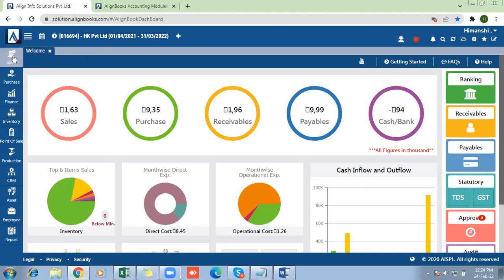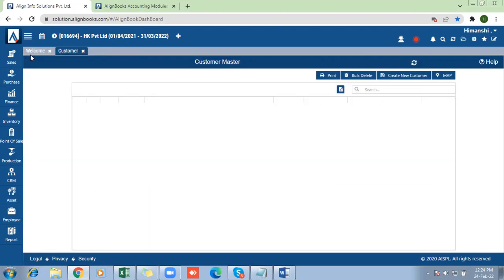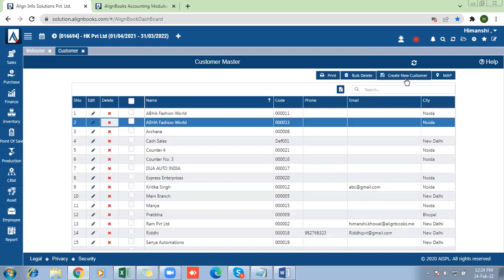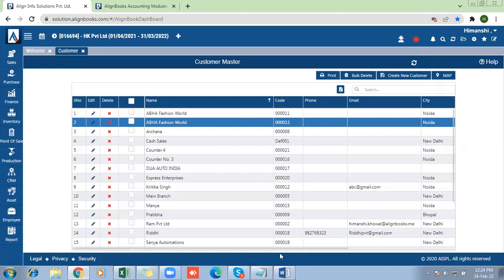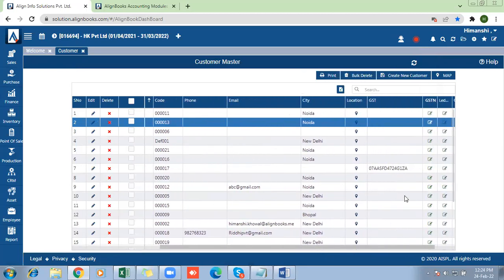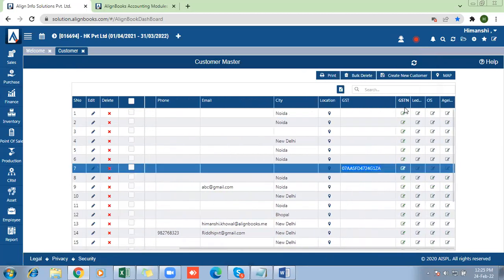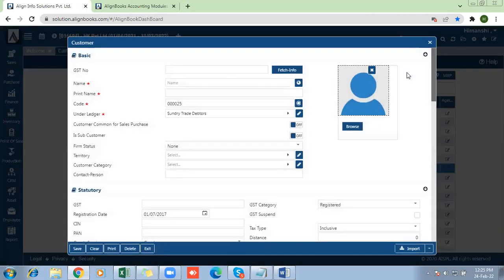To create any customer, you need to click on sales and then click on the customer option. Then you need to click on create new customer. Before explaining this, let me copy one GST number. Okay, now we'll click on create new customer. If your customer is registered in GST, then you just have to enter the GST number in this field and click on fetch info.